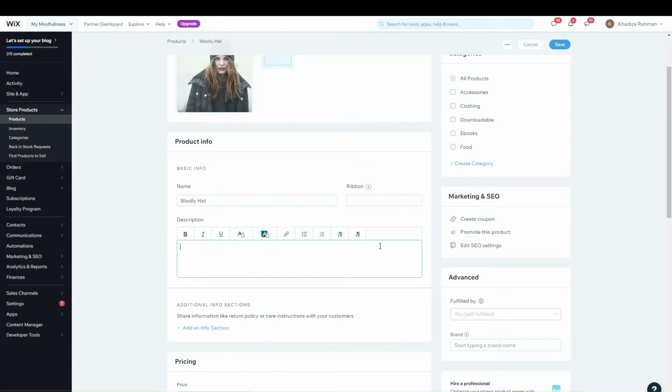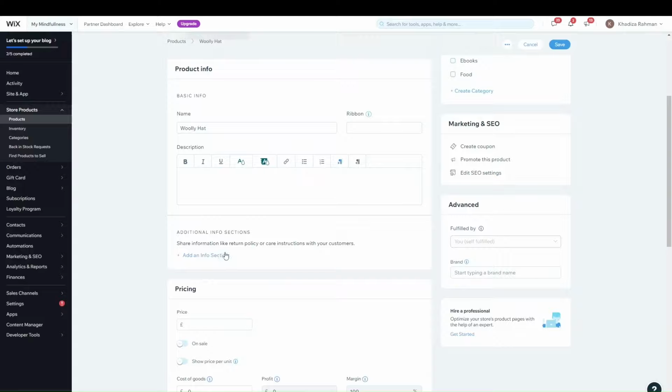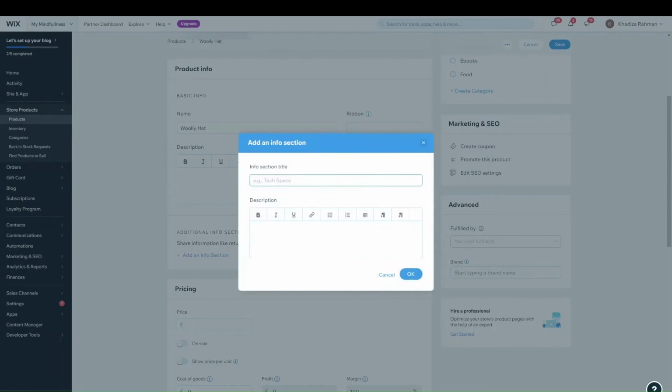And the other section then is additional info sections. So basically additional info sections allow you to add other sections to the single product page and highlight those areas. So if you wanted to add another section, for example, delivery methods for this specific product, or how to care for your products, it'll show up in its own section with its own title.